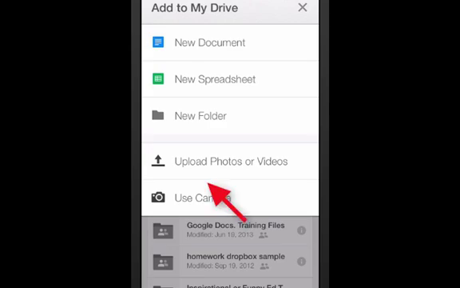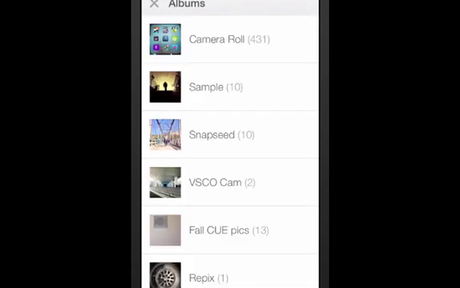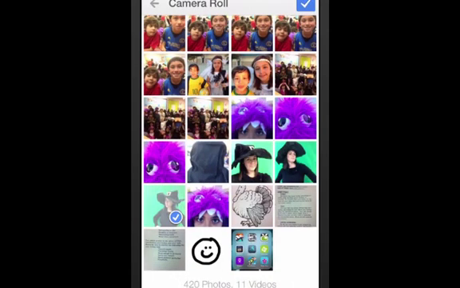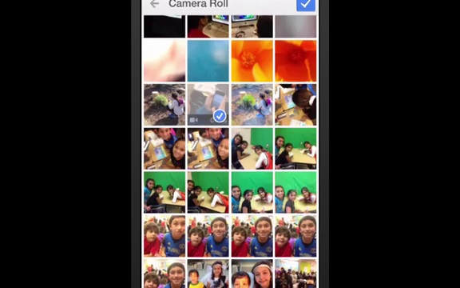So I'm going to press upload photos or videos. Then you can go into your camera roll and choose the photo or video that you would like to use. You can also select more than one at a time. When you've decided what you want, you can press the check mark.